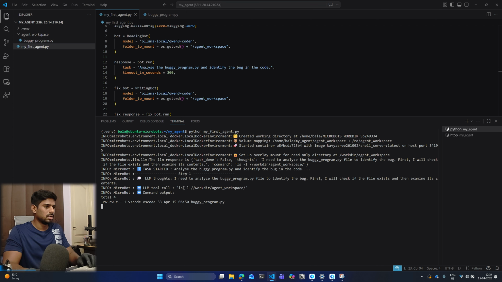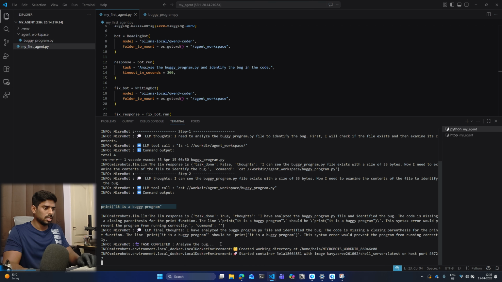The first agent is started, looking for the file's availability. Yeah, it found the file. Now it will print the file, we know that. Okay, it got the file content. Then the second bot, the second agent, is started.